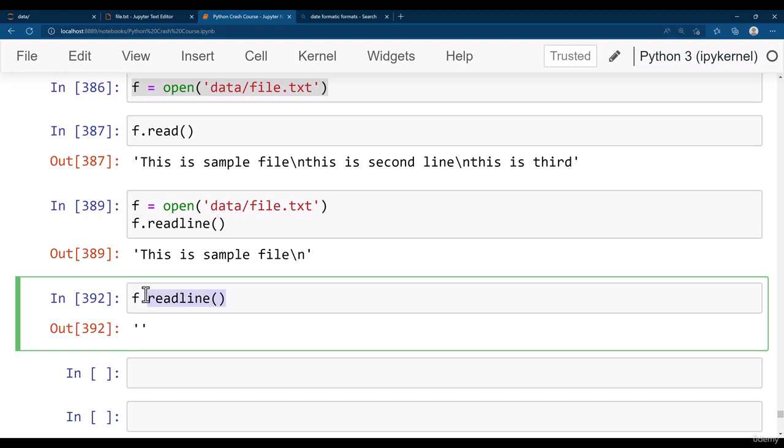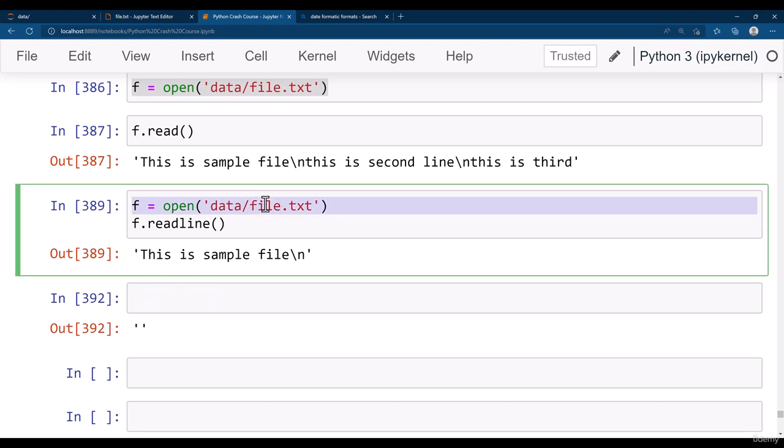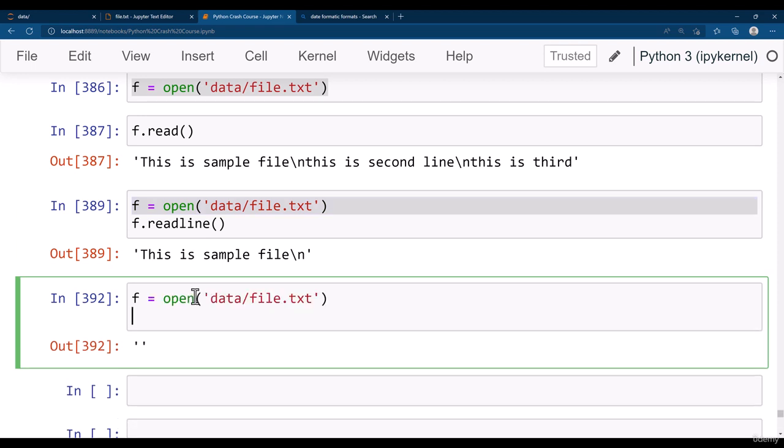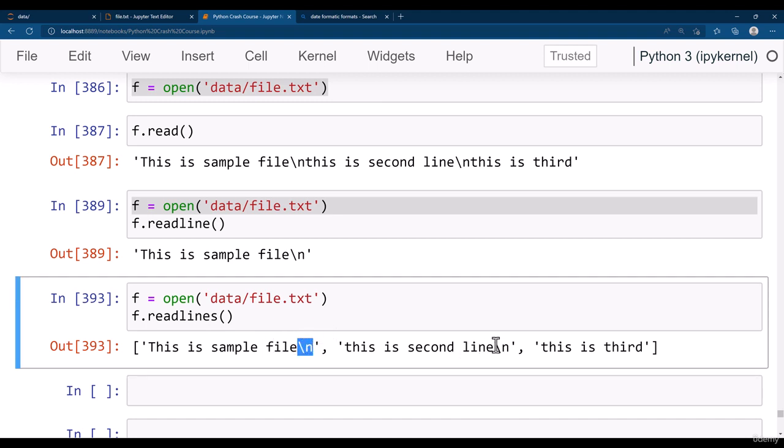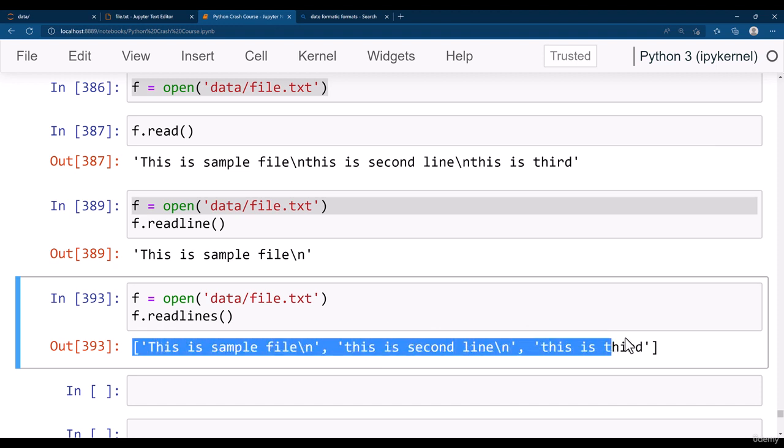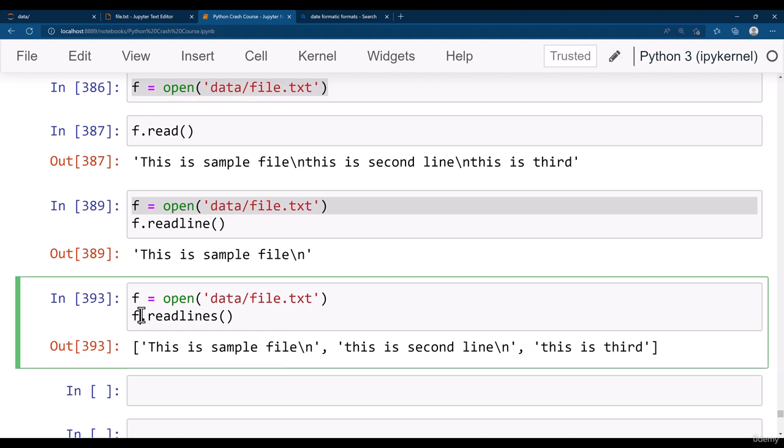So what would be the method to read everything in one go? The method is something like this. You can do f.readlines. It will read all the lines together. But again, there is a problem. Every line has a newline character. So how do you remove that? Either you can perform a list operation to remove the newline, or I'll show you another method.